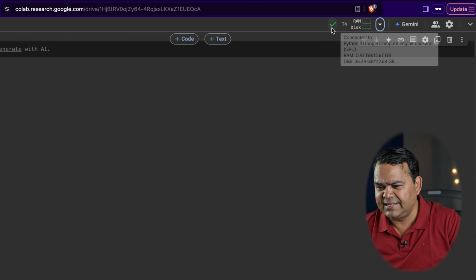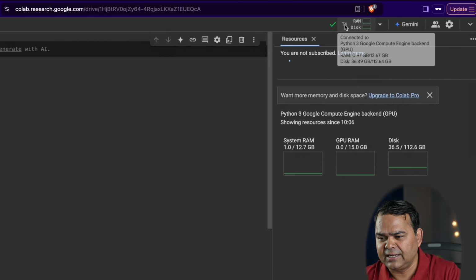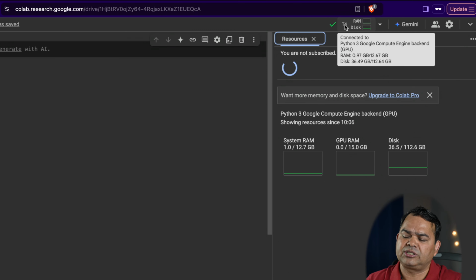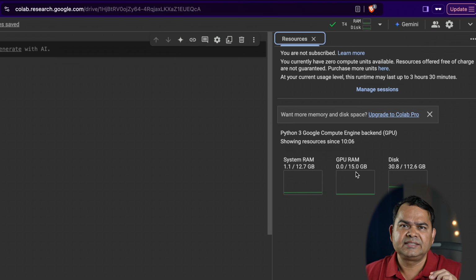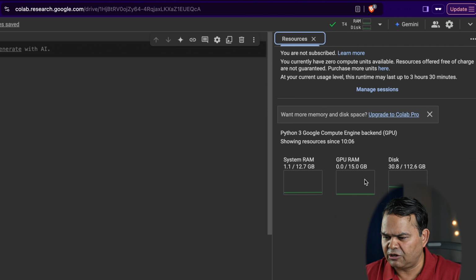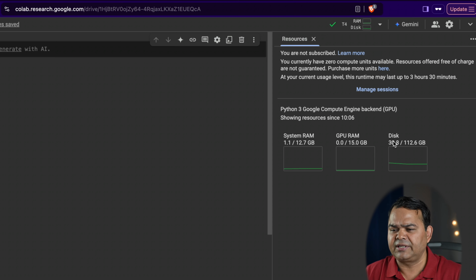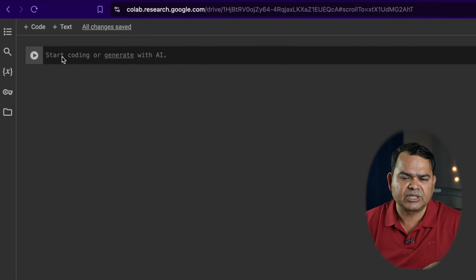So now you can see there's a check mark here. You can click on this and see your resources allotted to you. So you can see that there's approximately 13 GB of RAM allotted to you. There's a 15 GB of GPU RAM, which is called VRAM or video RAM, which is allotted to you. So this is what is allotted to you. So the first thing what you need to do is you come here and you start coding.